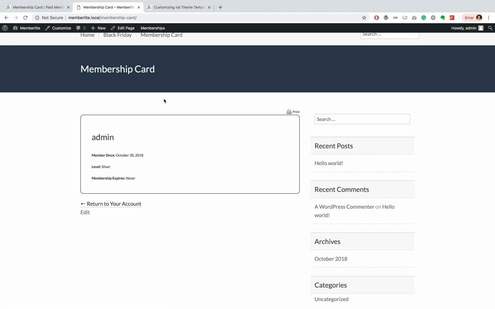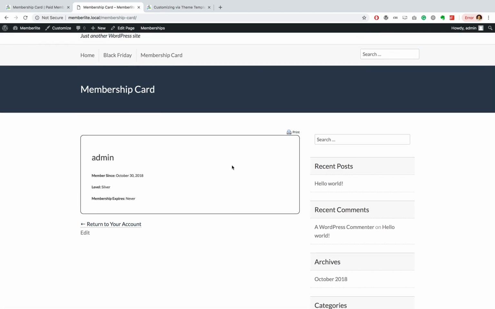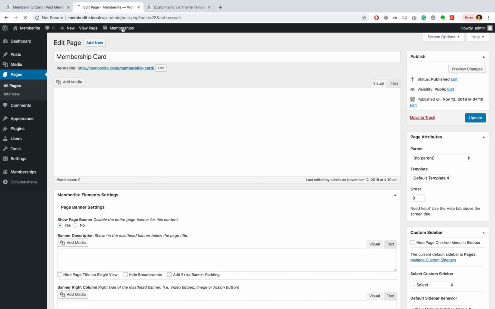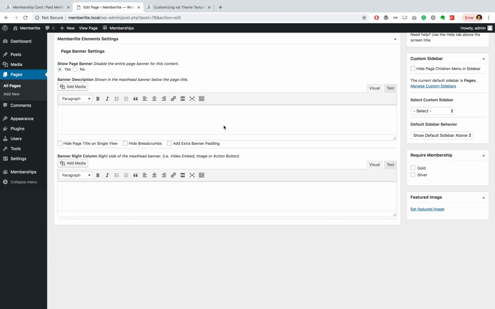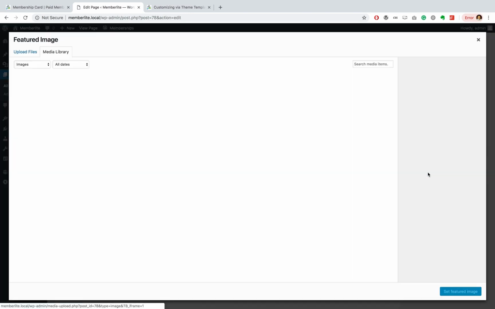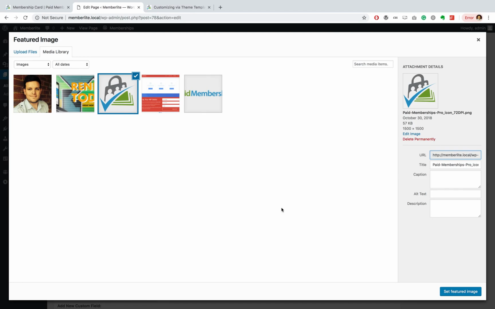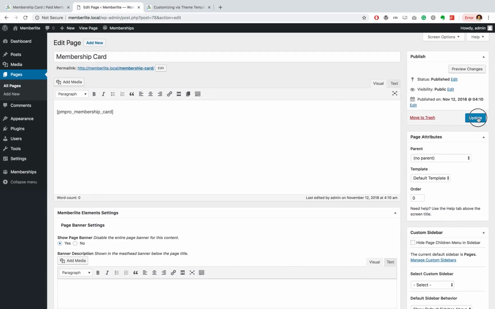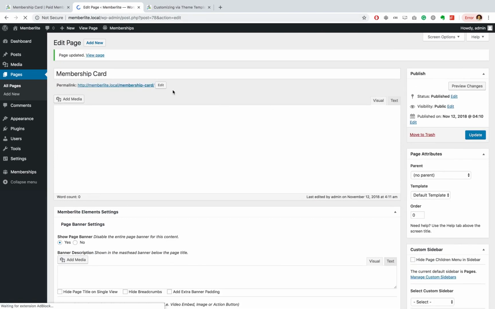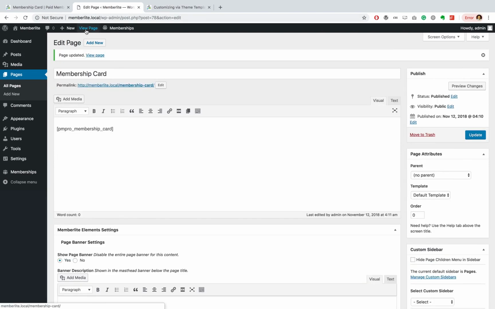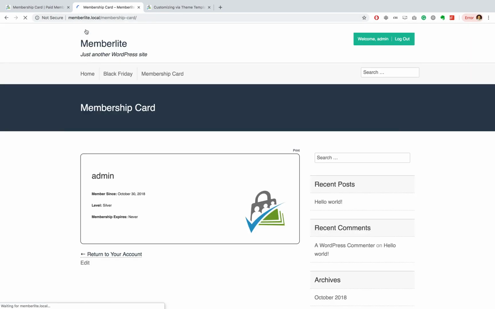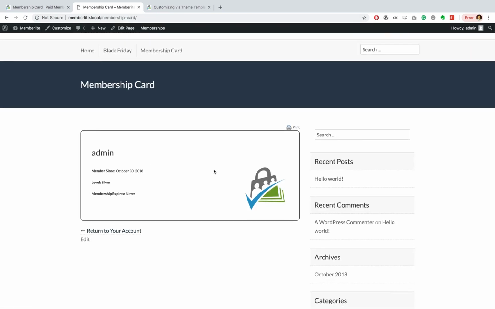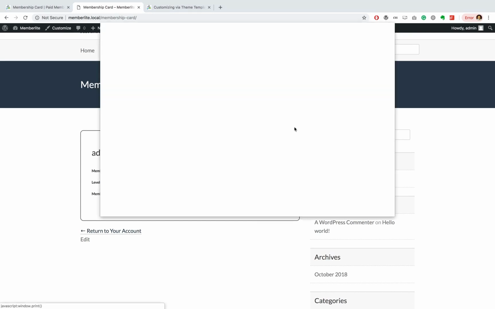Before we do that, let's go and add an image to this membership card. So we can go back to our edit page option, and under the featured image, we can just select an image. So I'm going to use the Paid Memberships Pro logo. We're going to set that featured image and update our page. Let's go ahead and view our page. And there we have it. So now we can see our logo. And if we want, we can go ahead and print this card.